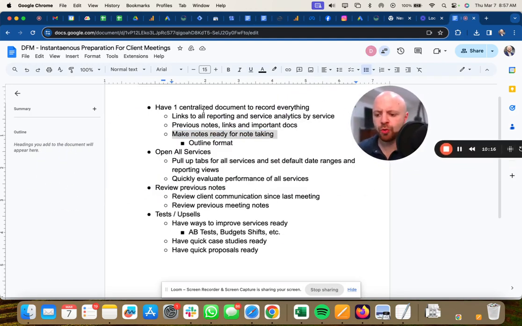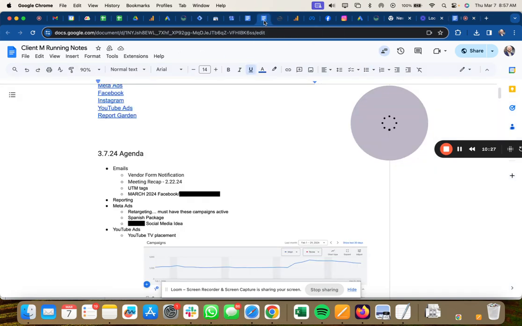are we? So we talked about having one centralized document with all of this information, links to all the reporting, previous notes, and getting ready to make notes. So that's what I've done in all of this. I'm ready to make notes everywhere. I have all my services pulled up so I can easily just make notes under each service, and that's how I keep everything organized, efficient for the internal team.